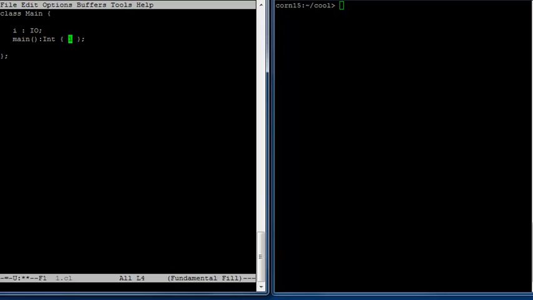So now in our main method here, we could add a call to out_string. i.out_string is how we invoke a method. Okay, so out_string is a method of the IO class, and so we use i to invoke that method, and then we can pass it a string that we want printed out on the screen. So for example, we could say "hello world".